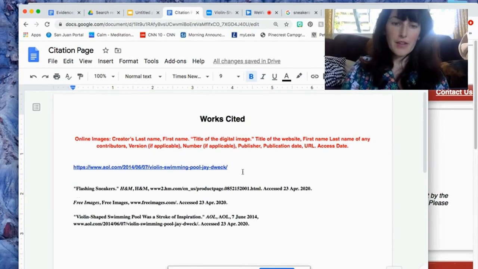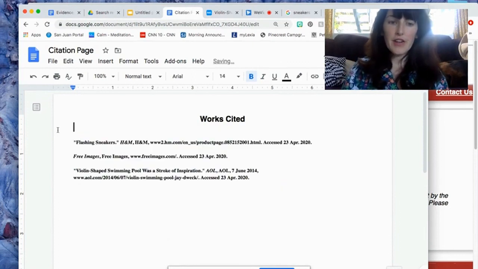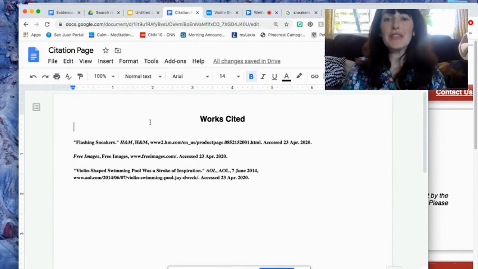Okay? So your final works cited page, when you're done, you're gonna have all of your work cited, and it should be in alphabetical order, and you're gonna erase that red message that we had at the top that reminds you which things you need to include in your image citations.